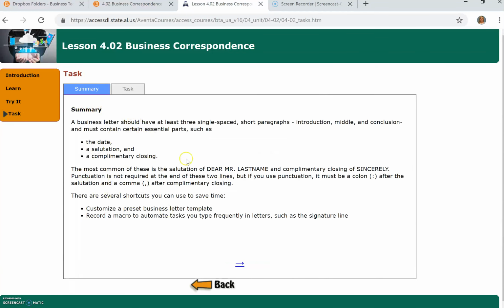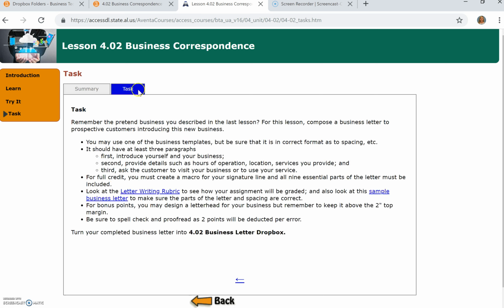So you have the summary tab here, which recaps everything about business correspondence, a proper business letter, the things it should have in it. Okay, and then on to the actual assignment. Here it says, remember the pretend business you described in the last lesson where you did your business introduction. So you're going to use that to compose a business letter to prospective customers introducing this new business to them. You can use a business template, but just make sure that it's the correct format for spacing and so on for the requirements of this assignment.